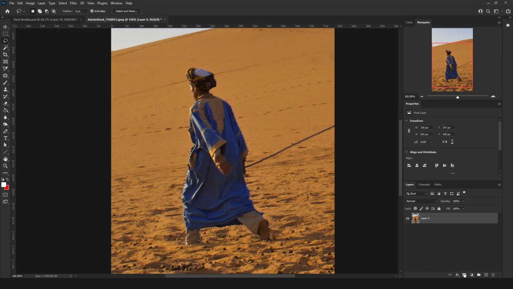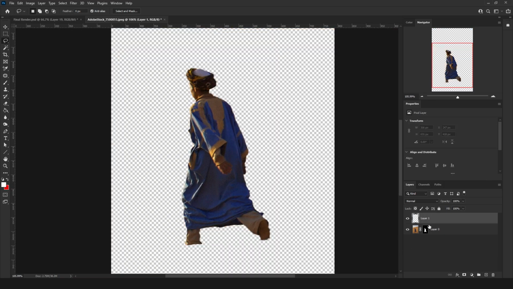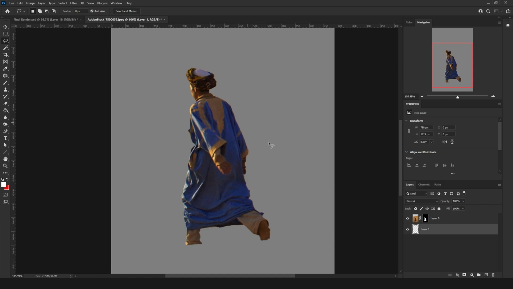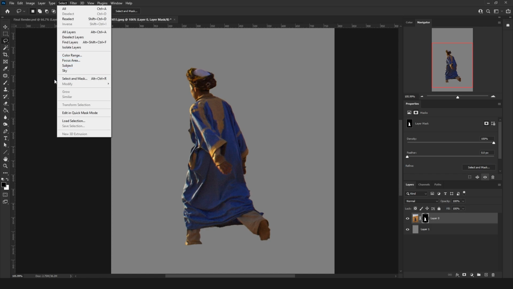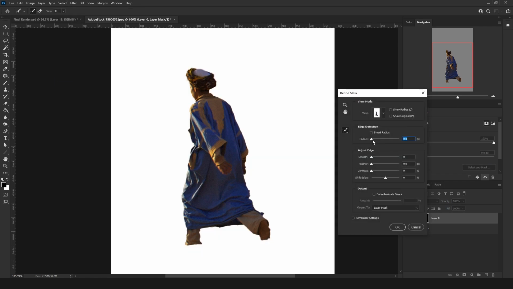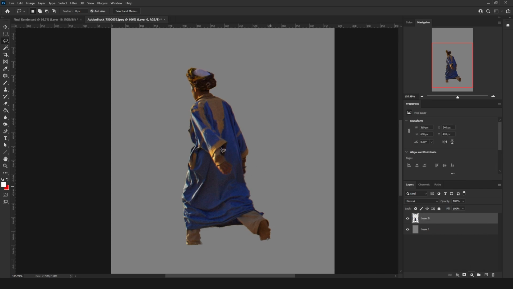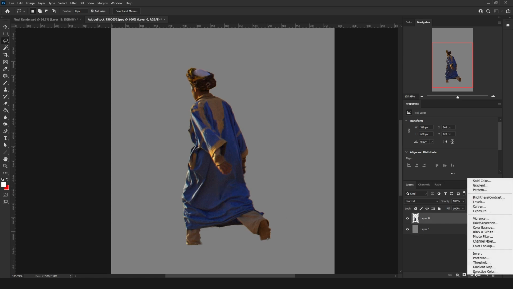The next step is adding a mask, and I'm going to add an empty layer and fill it with 50% gray to see if the selection is perfect or not. And I'm going to click select, shift and select and mask. I'm going to add radius, contrast and some feather and click OK. Apply the mask.